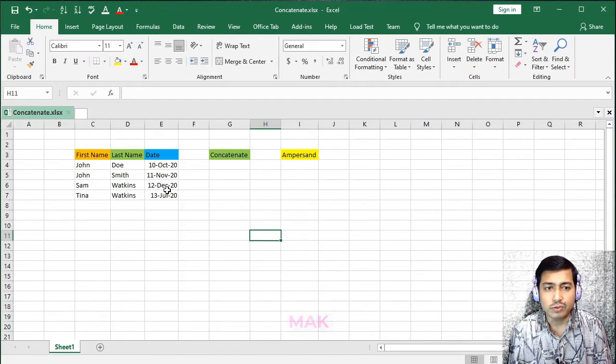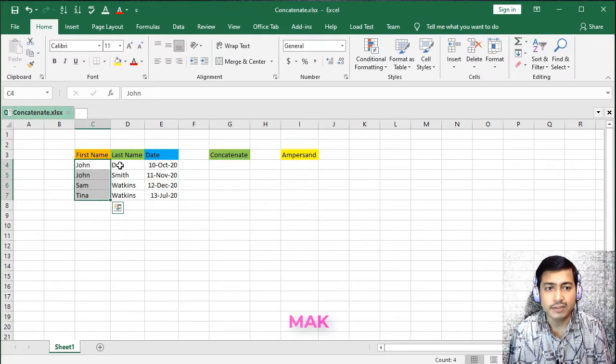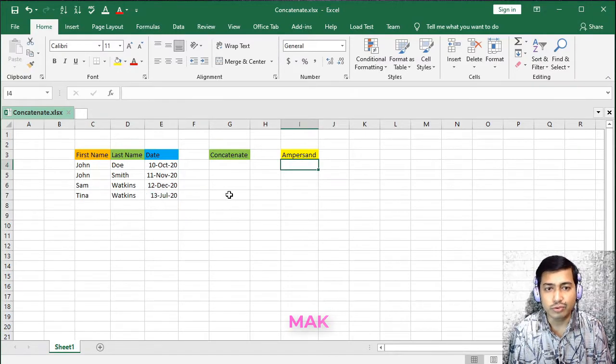So what we want to do is use this column. We want to add these two column names, and later in this column we are going to add the date as well. So how to do so? Our focus is to use this.